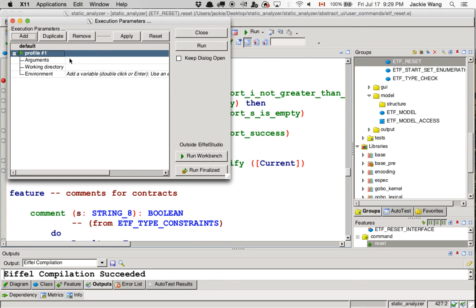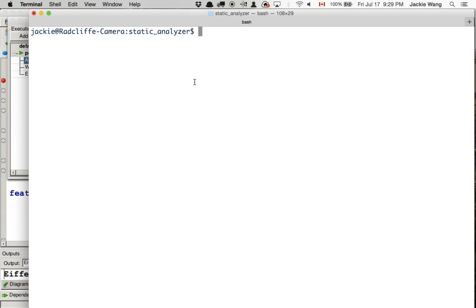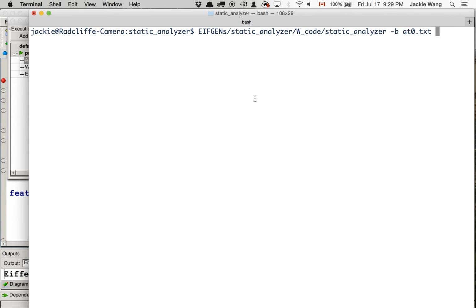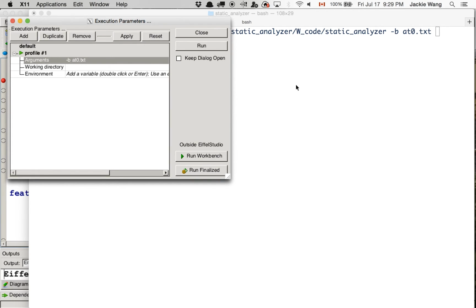And then for the arguments, you're going to pass exactly the same arguments that you did on the command line. Okay, these are the arguments you have, right? So I'm going to put them here. Dash b is the first argument to say that it's batch mode, and we are trying to run at0.txt. Now you can say run. If you want to stop at a breakpoint, you should not launch again from the terminal. I'm just trying to say you can run exactly the same options in EiffelStudio as you did in the terminal. But if you want to stop at a breakpoint, you have to run from EiffelStudio.